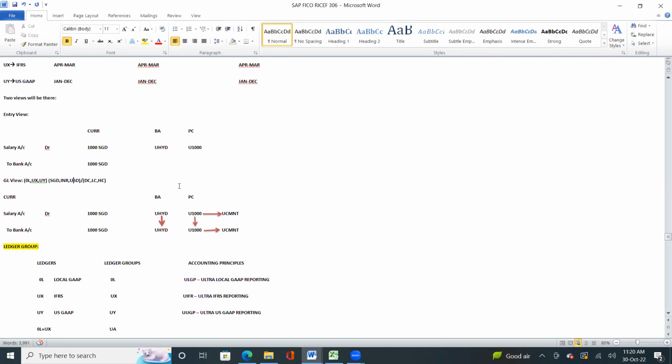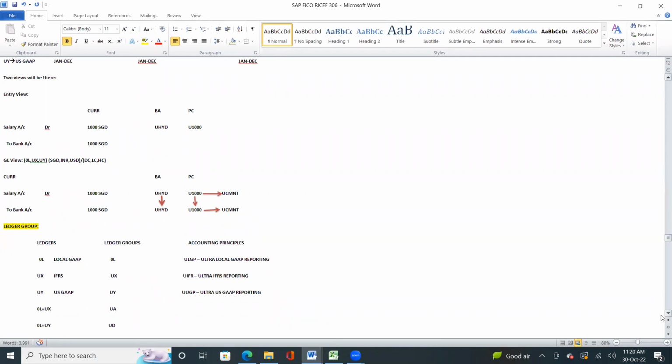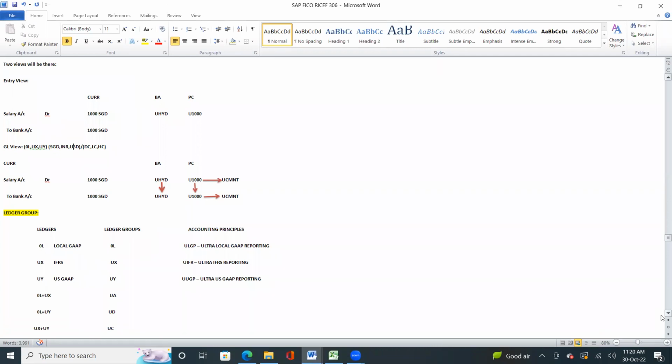Clear, everyone? Entry view and GL view. Whenever you post a document, you can check it in FB03, to see how it got updated after posting a transaction in SAP or S/4HANA, whatever it is. If you posted the transaction, then check it in FB03 with that particular document number.